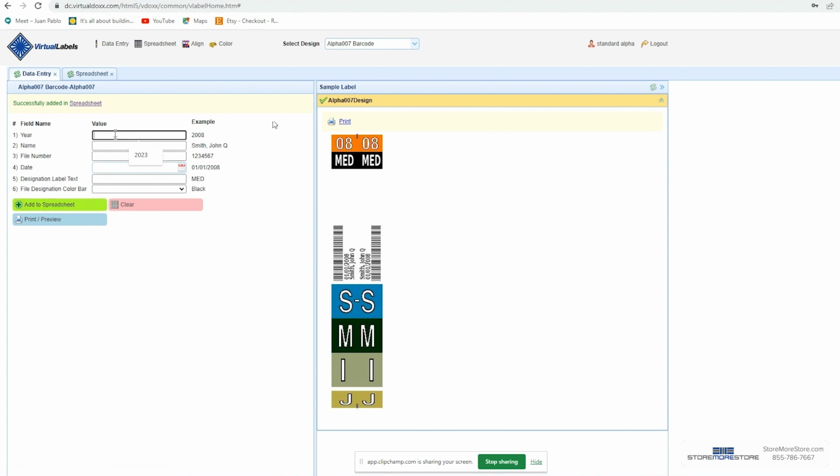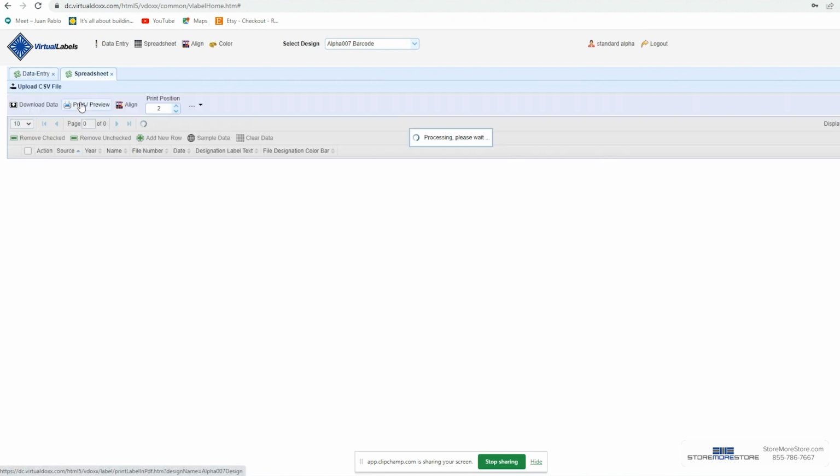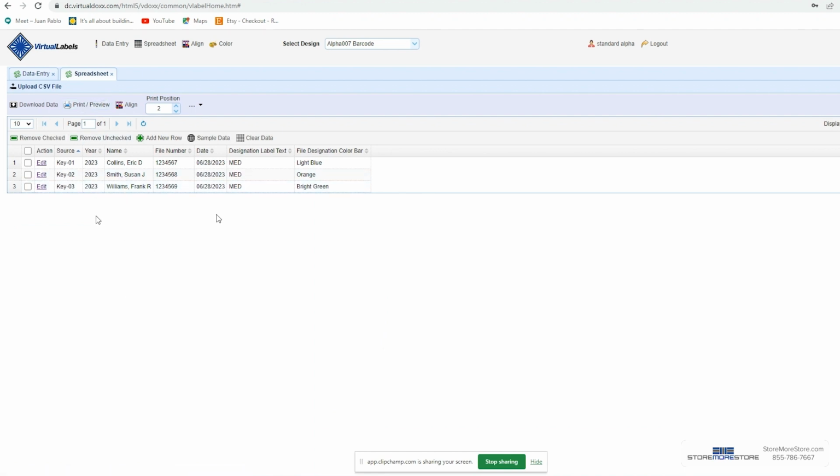Now let's add a third and final label with the year, name, file number, today's date, select a designation label title, choose a color, add to spreadsheet. Now at this point, we've just added 3 labels to the system, and we'll click on spreadsheet, and you'll see the rows of data for the 3 sets of data that we just entered into the system.